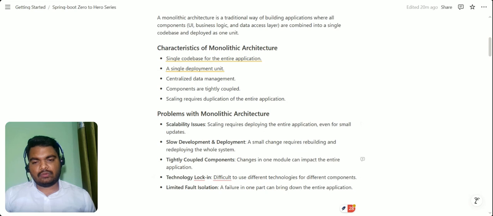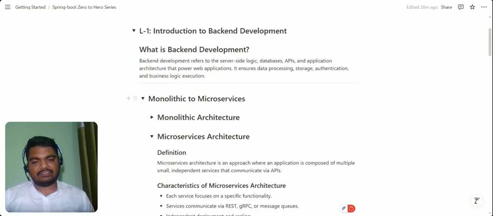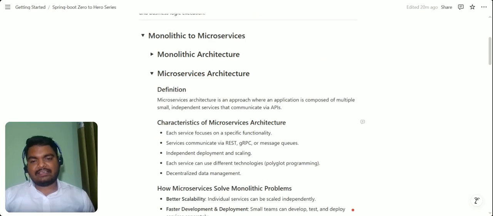So in order to overcome these issues, we have come up with the microservices architecture that we are currently using. So what is microservice architecture? Microservice architecture is an approach where an application is composed of multiple small independent services that communicate via APIs. Microservices is like, for different small tasks, you can have different microservices. So the issue that we were facing, tight coupling, gets resolved, plus there is improvement.